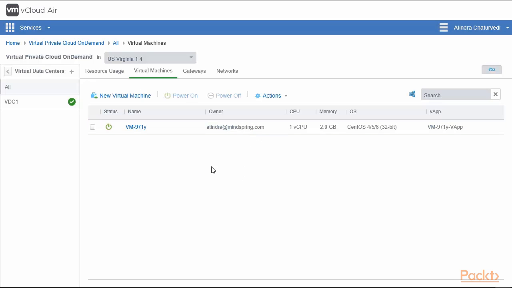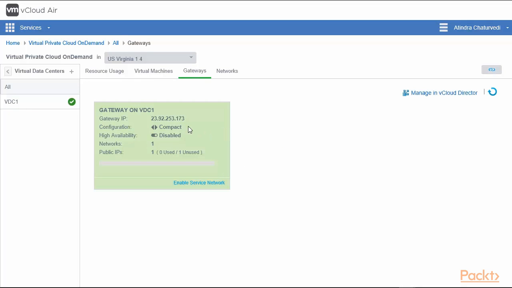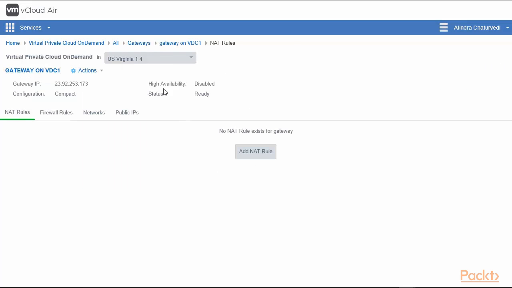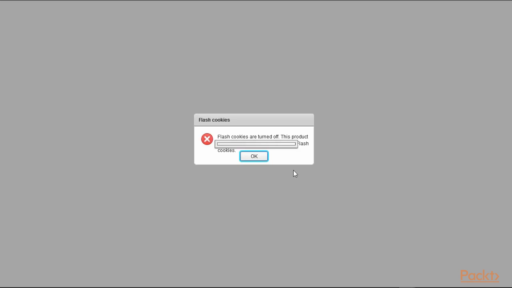So this is my Virginia site. I have VDC1 there as well. I click on gateway, and I have that one solitary gateway up here whose public address is 239.253. I tend to do that a lot. Manage in vCloud Director, just like we did out in Germany.